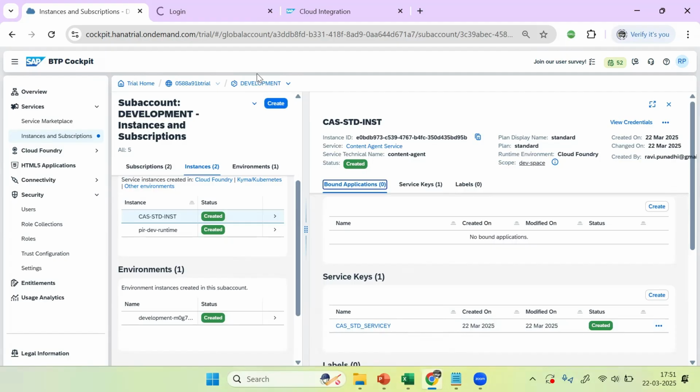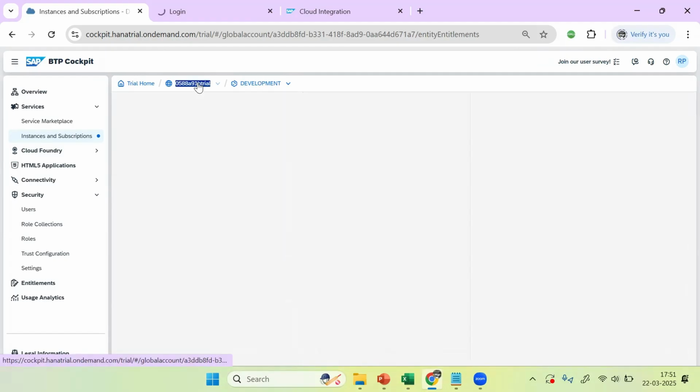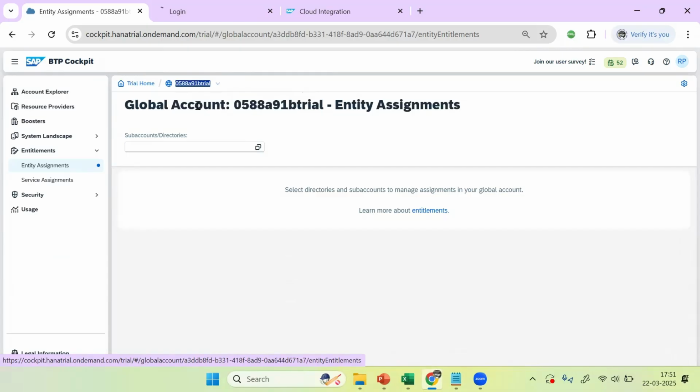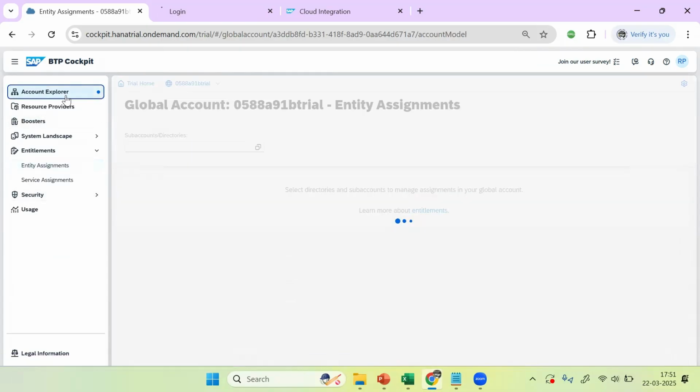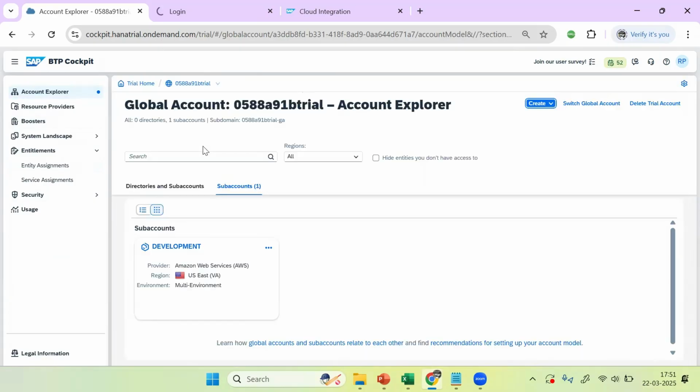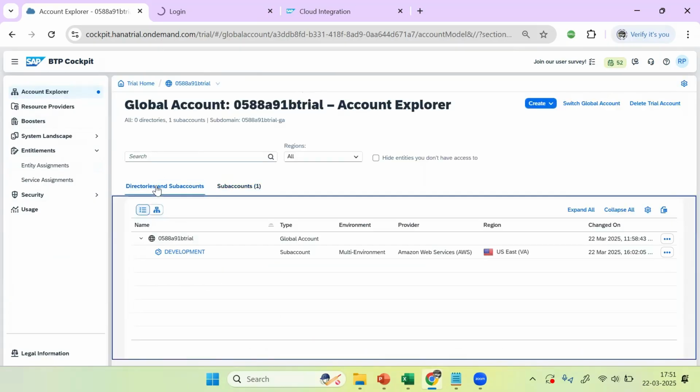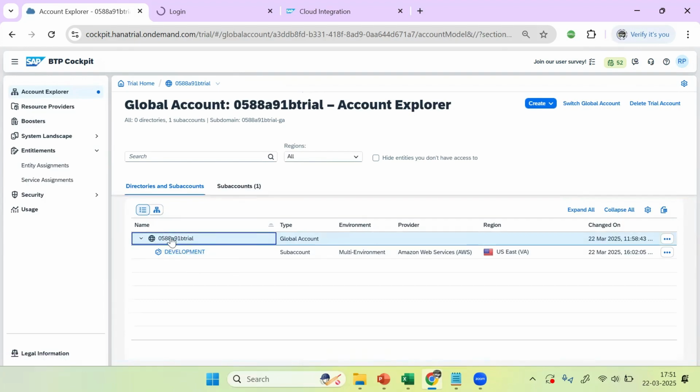Okay. Now let's go to the trial account. Your global account, that is your account explorer. So this is one account that we have. So just click on this and go for creating another sub account for your transportation.